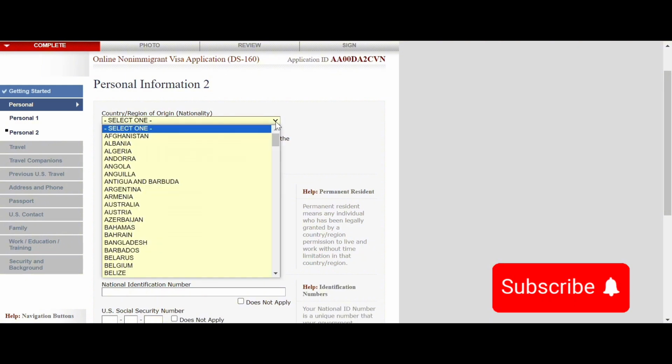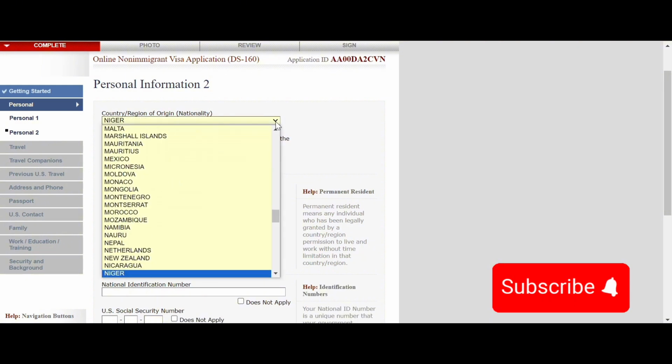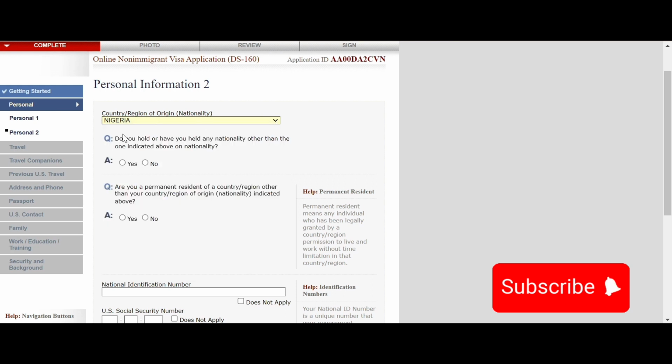So my country is Nigeria. Do you hold or have you held any nationality other than the one you indicated above? The answer is no.